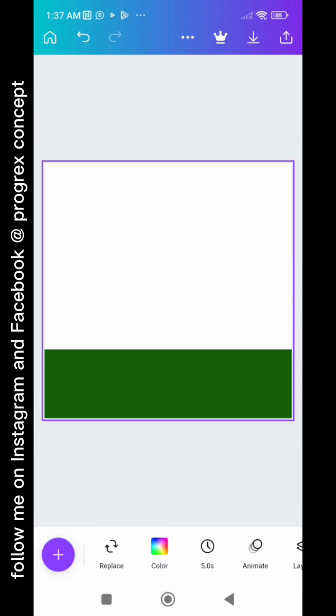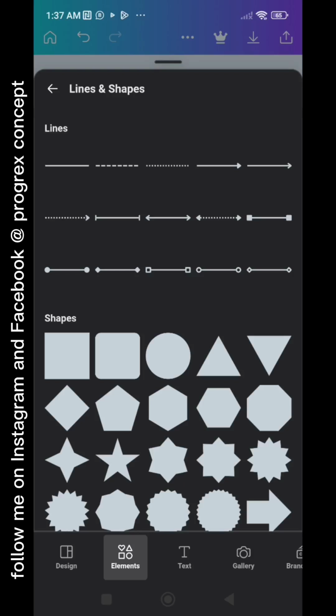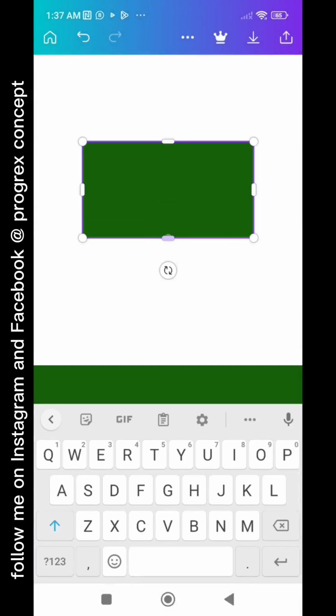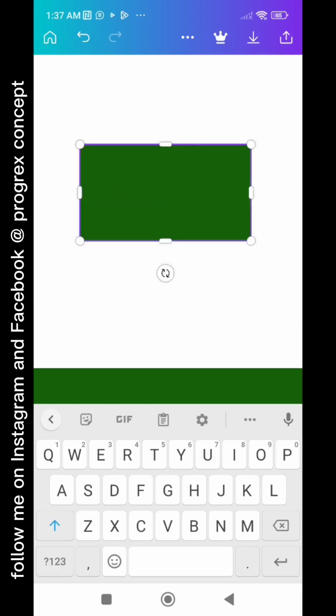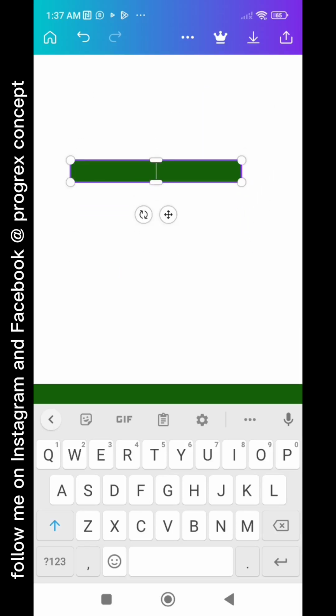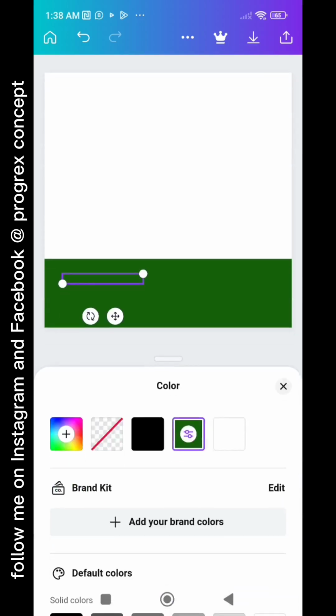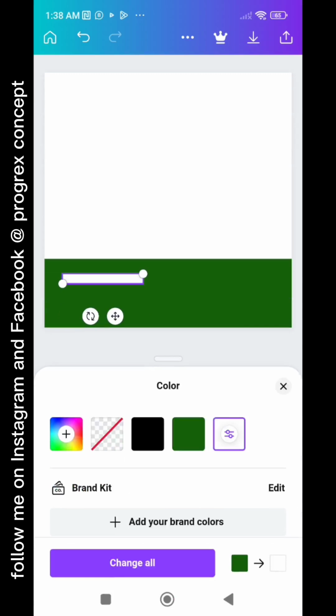Take your hand and drag this down. Now the next thing you are going to do, click on the plus, you click on this shape again, this square. Now this time around you use this button to reduce it. You take it to this place and change the color to white.